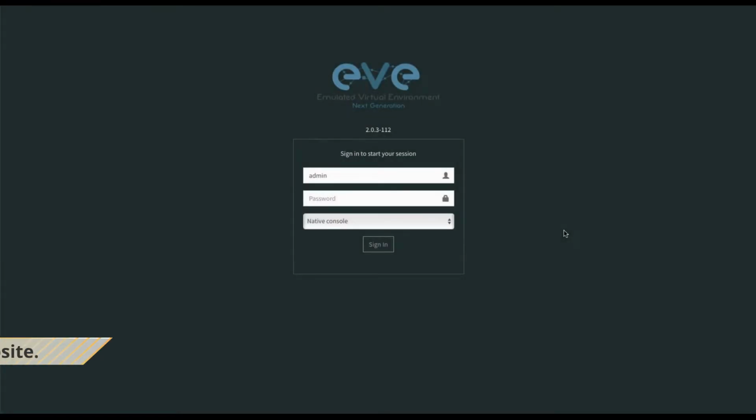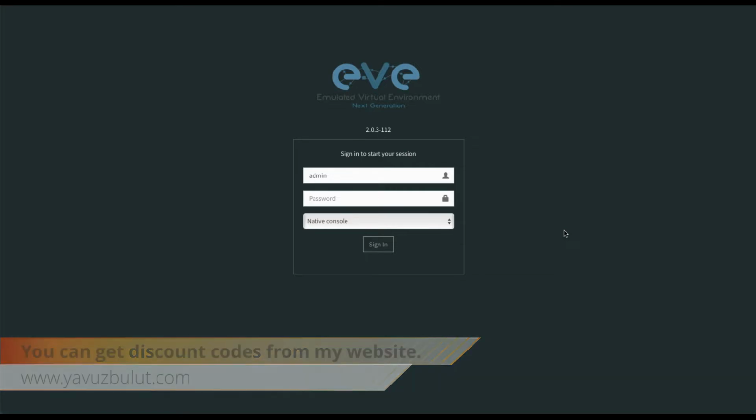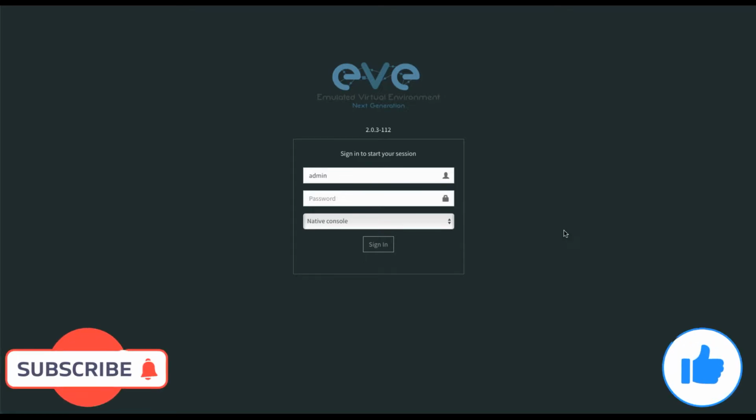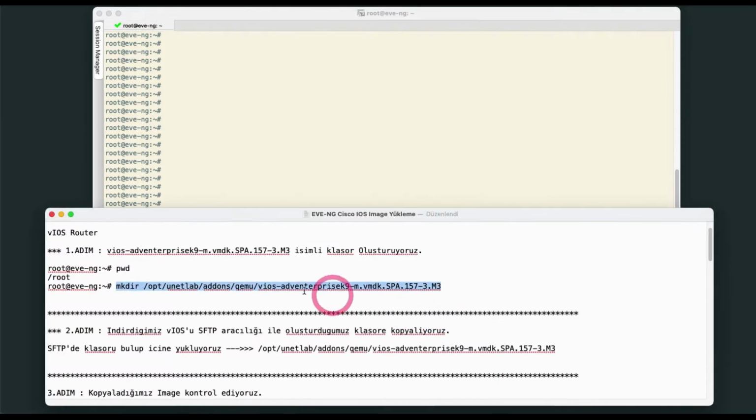In this lesson, we will install Cisco Virtual Router and Cisco Virtual Switch. First, we will create a folder by SSH connecting to EVE-NG, and after creating this folder, we will upload the virtual IOS we downloaded to this folder via SFTP. I wrote the commands we will enter in Notepad and we will copy and paste them from here.